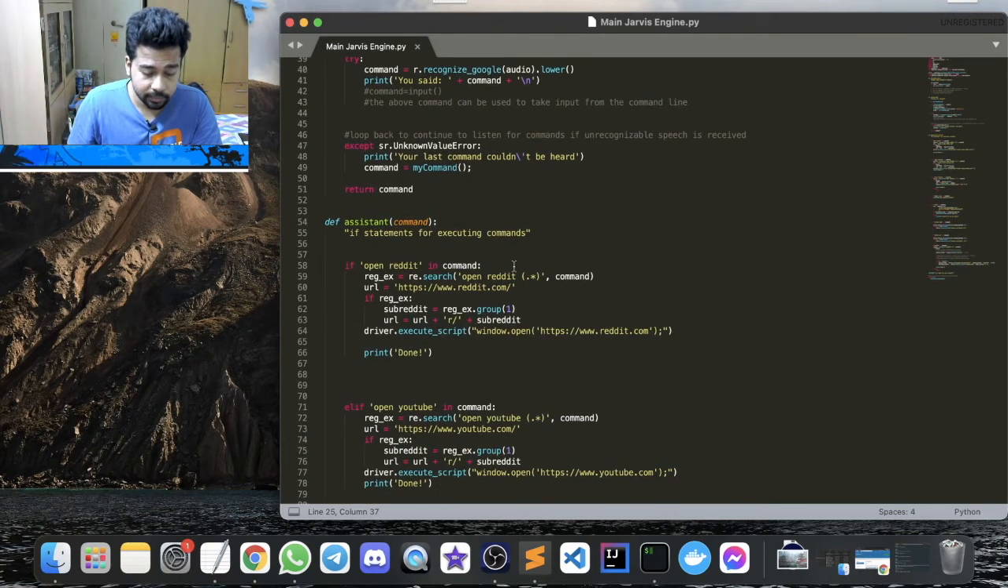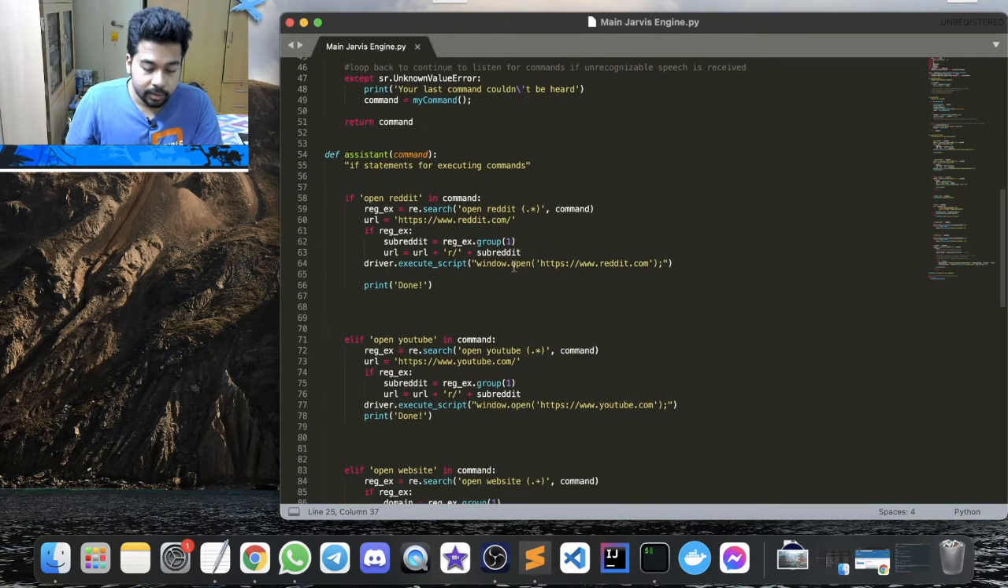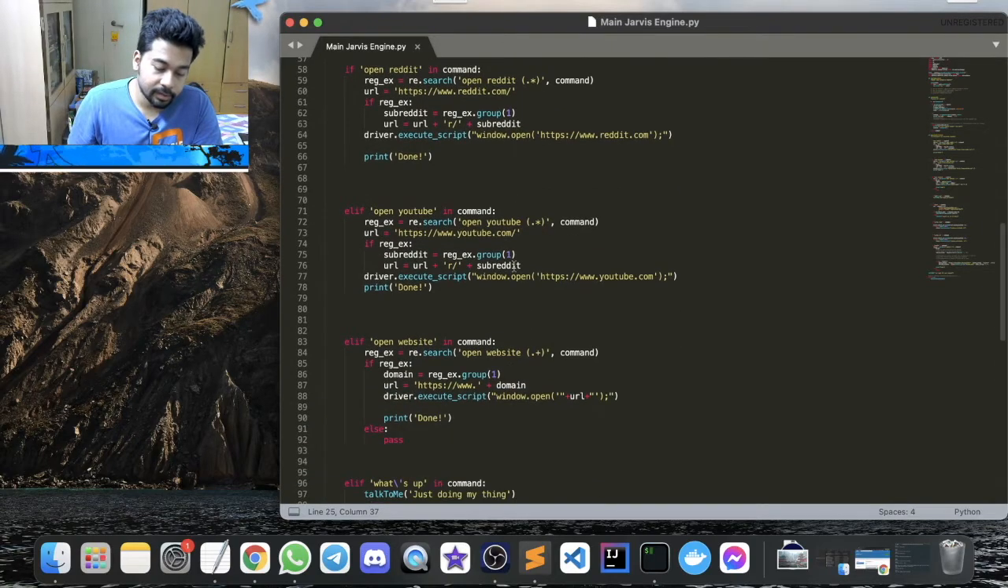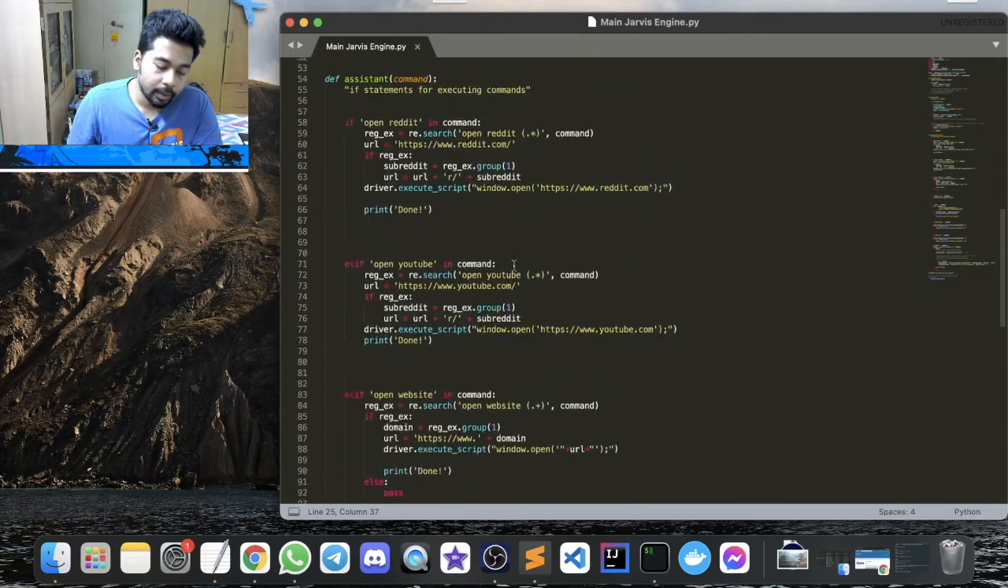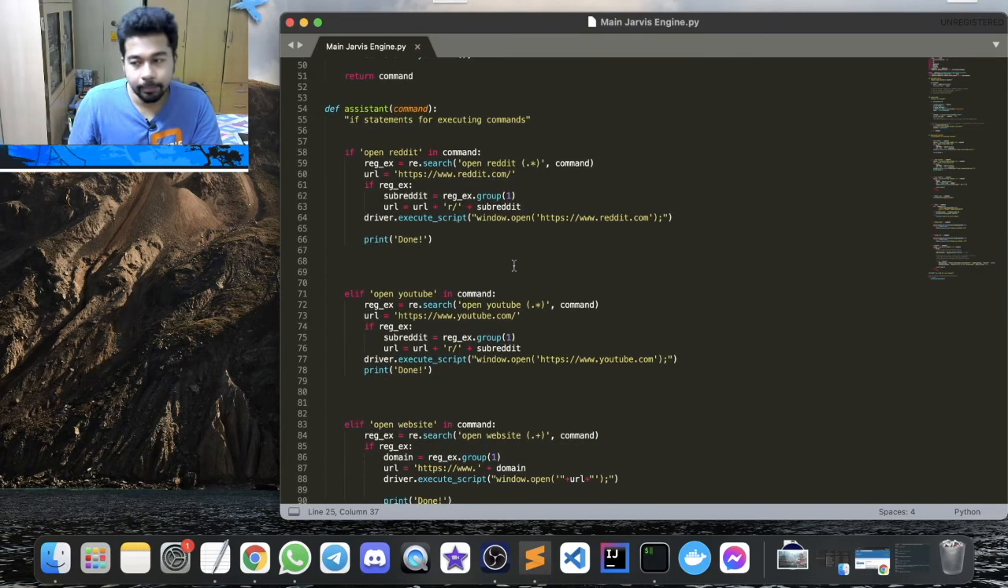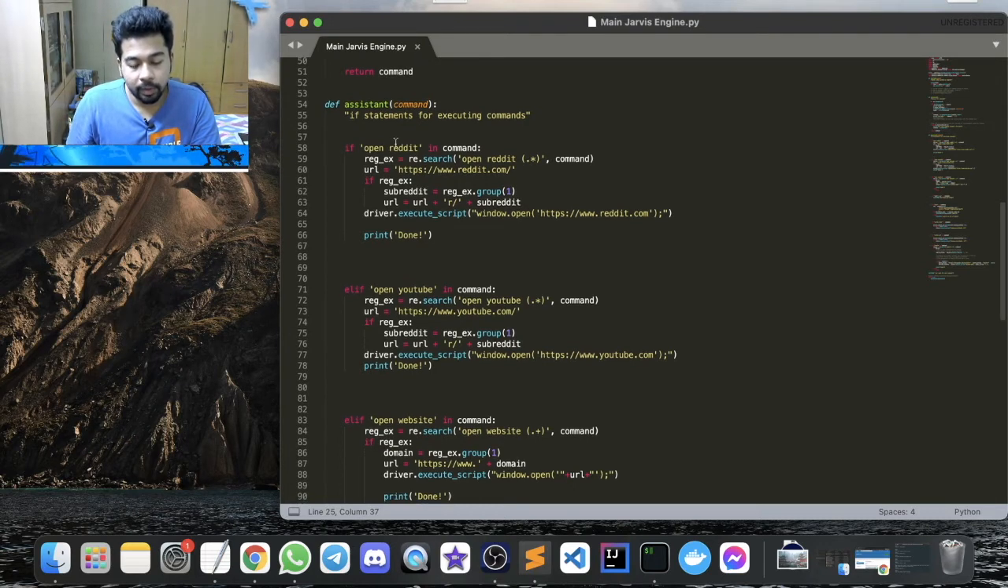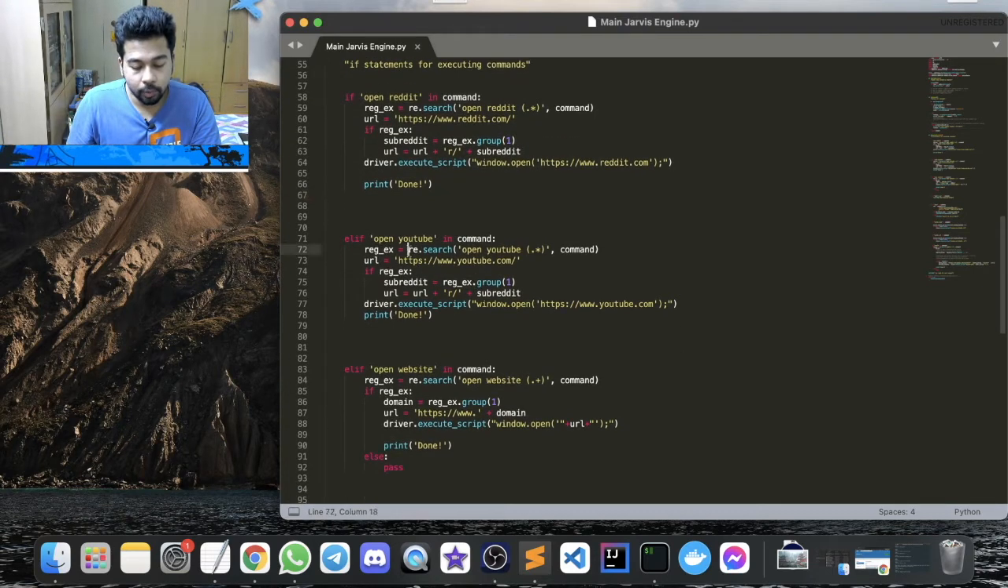Then there's the assistant, right? Now the assistant is a giant if else block. I hate to break it to you, but this is not some deep learning neural net thing, as you have probably surmised by now. It's a single Python script. What's happening inside is you basically have hard-coded commands. So if you say open Reddit, it opens Reddit for you. If you say open YouTube, it opens YouTube for you.